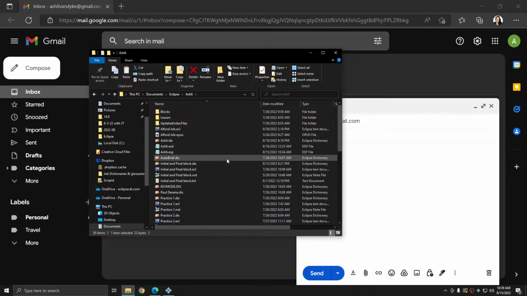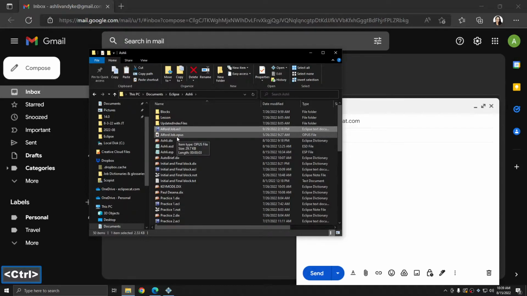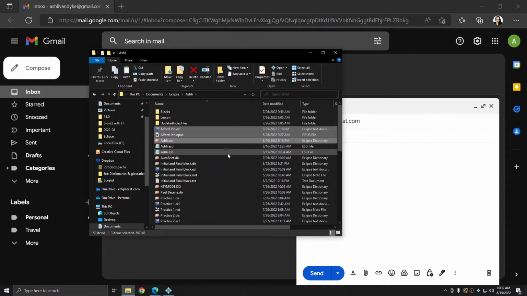I'm going to sort my files by name, and I'm going to select all the files that I'd like to drag and drop into the email. So I'm going to hold down my Control key, and I'm going to left click on each of the files that I want to attach. So I'm going to attach an ECL file for my scopist to edit, an Opus file for my scopist to listen to, and my main dictionary so that they'll have all of my conflicts for any jobs that I send them in the future.